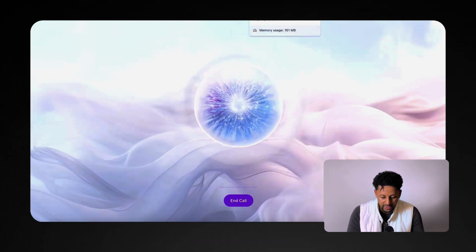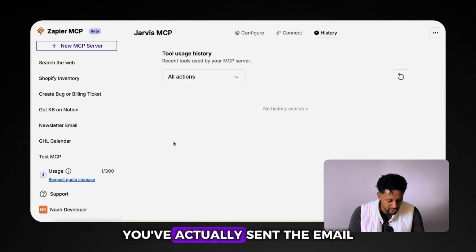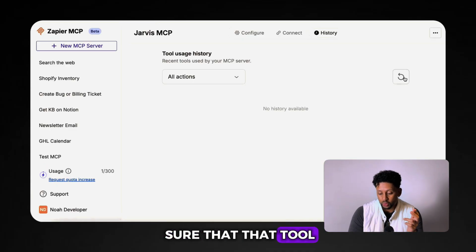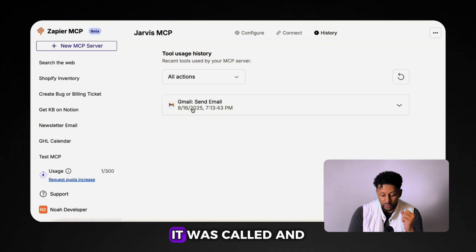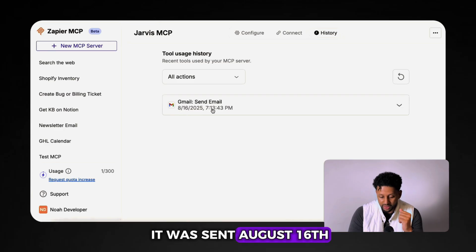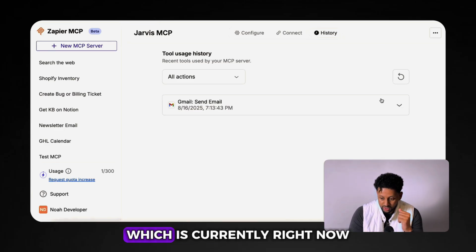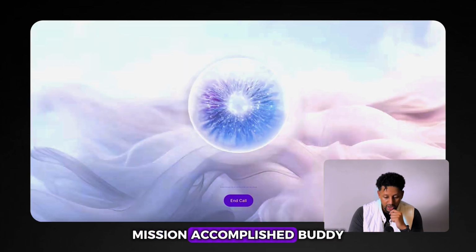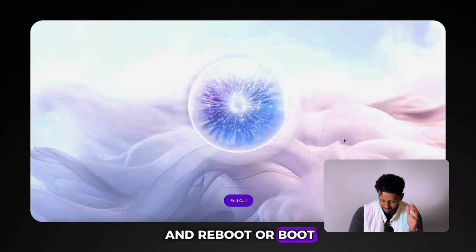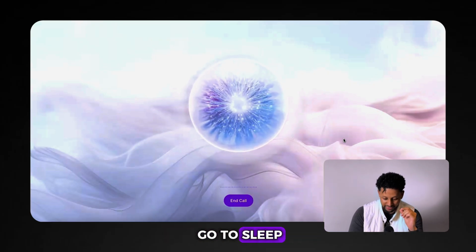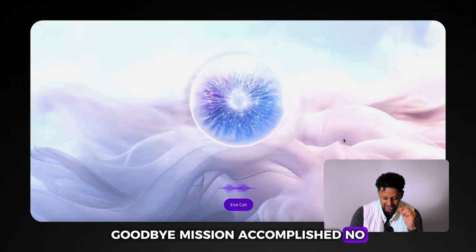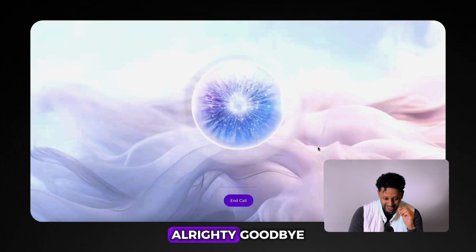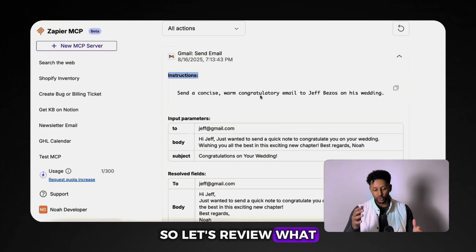What's next? All right, let me just check your work real quick to make sure you've actually sent the email. So what I'll do is now I'm going to navigate over to Zapier MCP to make sure that that tool was actually called. And as you can see here, it was called, and it was sent August 16th at 7:13 p.m., which is currently right now. So here's the instructions. Mission accomplished, buddy. You can go ahead and reboot or boot back down and just go to sleep. Goodbye. Mission accomplished. No civilians harmed. Going dark now. Catch you later, Commander. Alrighty. Goodbye.